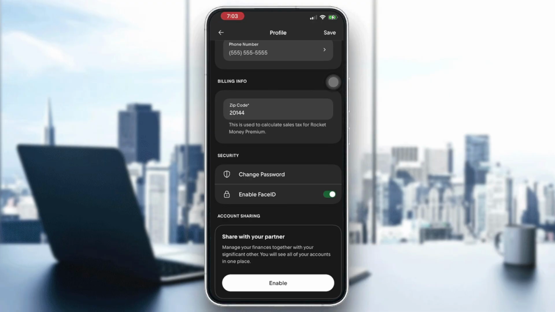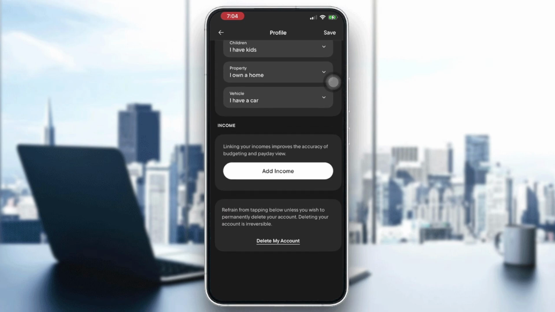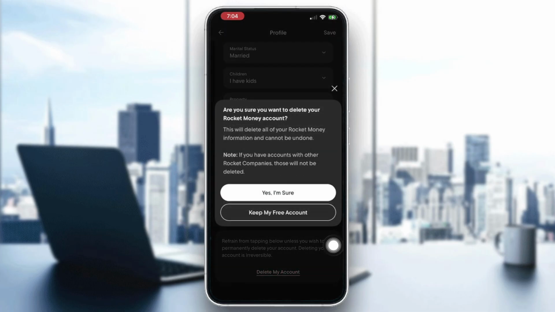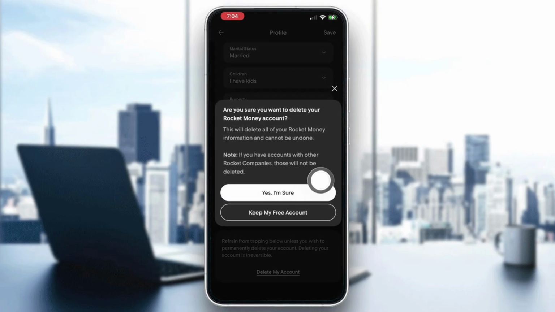But you're looking for the delete account option, so you will need to scroll to the bottom of the page. So here we have the income and then the delete my account section under the income section, right? So just go ahead and tap on delete my account here, and then you will receive a message from the Rocket Money app. So you will just need to confirm with yes, sure, right?